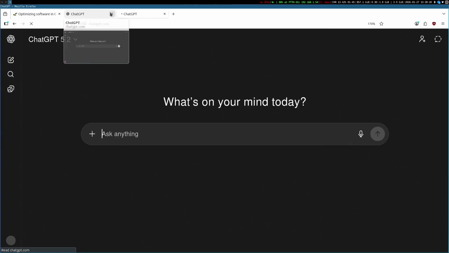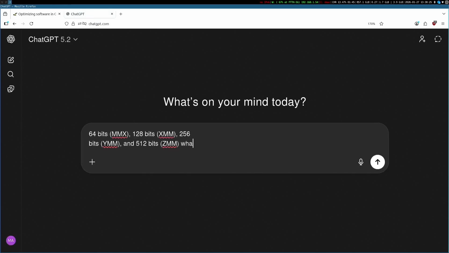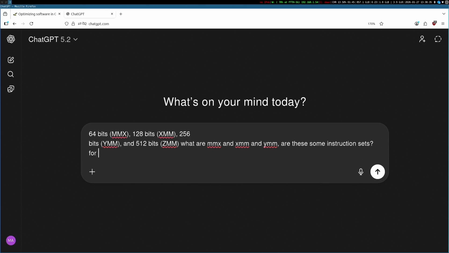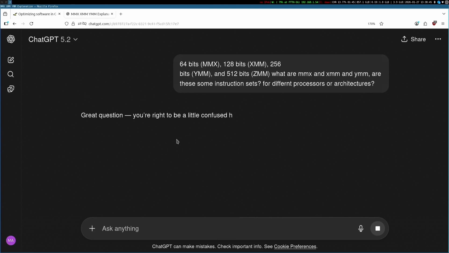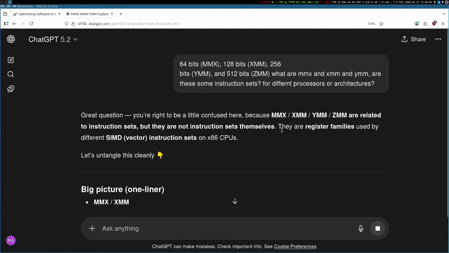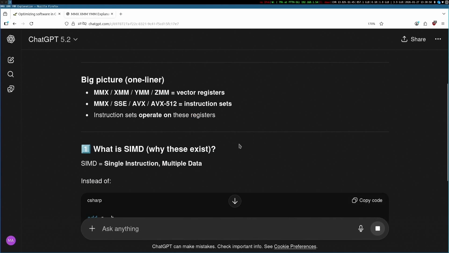So let me just check it here. What are MMX and XMM and YMM? Are these some instruction sets for different processes or architectures? They are not instruction sets themselves, they are register families used by SIMD. So these are vector registers, whereas SSE, AVX, and AVX-512 are instruction sets. Instruction sets operate on these registers.